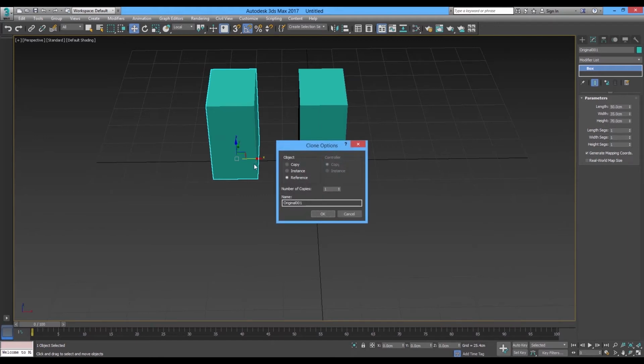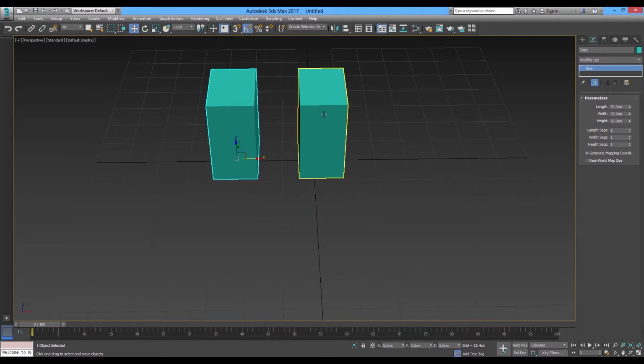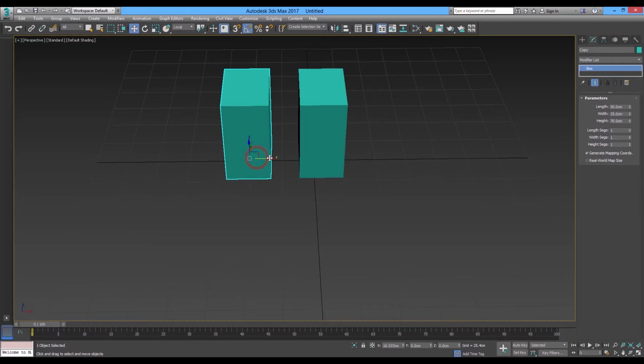When I let go, it's going to open the clone options window, which is going to ask whether I want to create a copy, an instance, or a reference. For now, I just want to create a copy, and I'm just going to rename it from original to copy. Now we created two totally separate objects, which can be edited independently of one another, but that have the same length, width, and height.